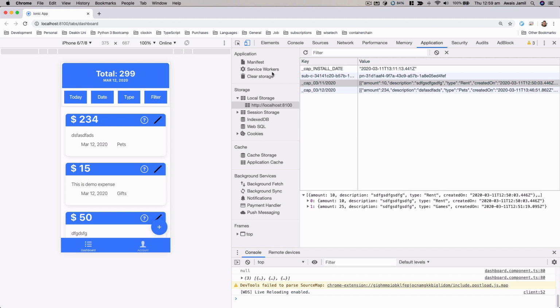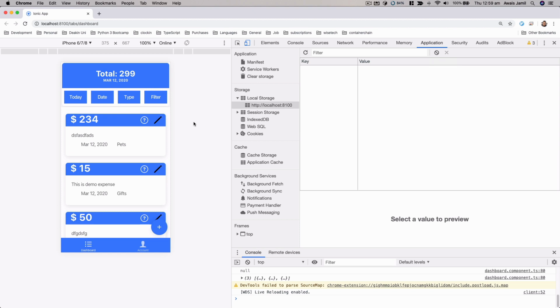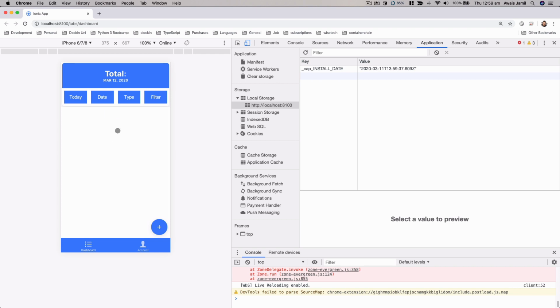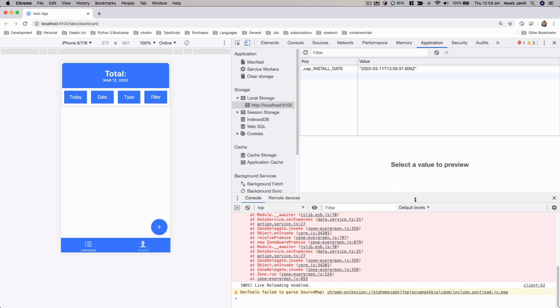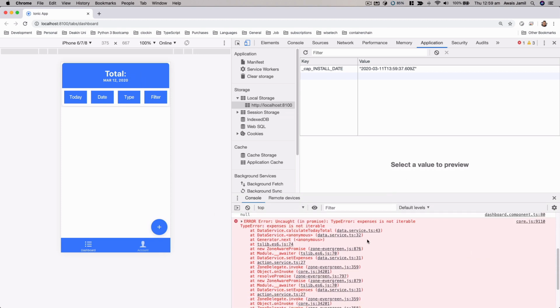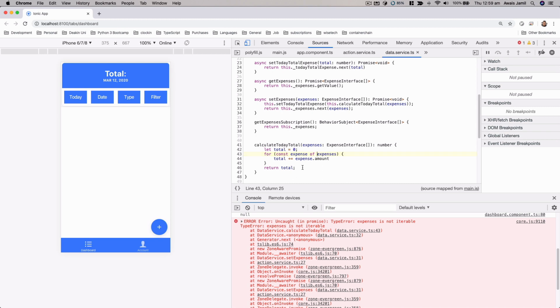Next, what we need to do is create an action sheet from this filter button. We're going to do that next, but before we do that, let's test our application for all the things. I just got rid of all the storage, and I'm going to refresh the application. I'm not expecting any total or any expense. Here I found a problem because this total is 0, and it caused an error. It says expense is not iterable. This is because in our data service we're just saying it is an expense and it's getting called, so we're going to have to add an if there.